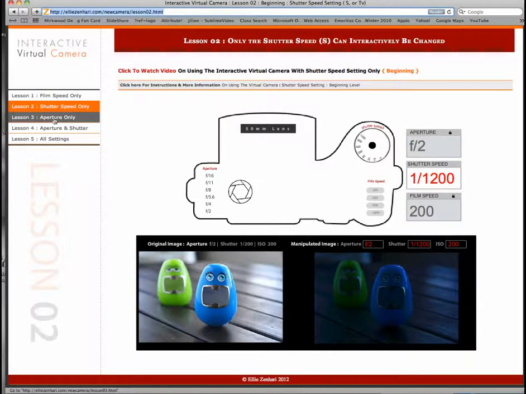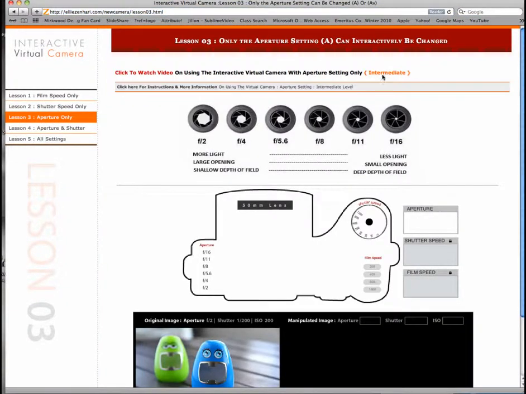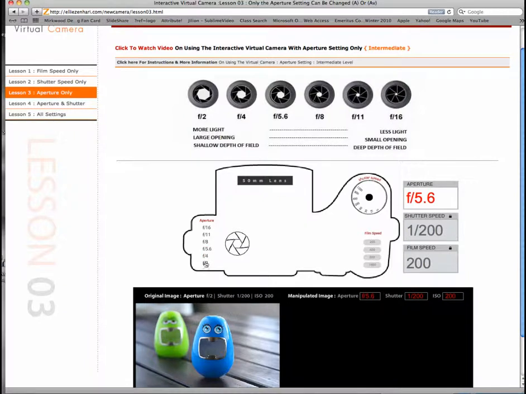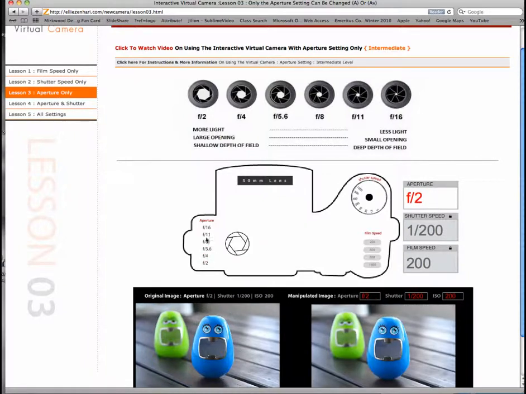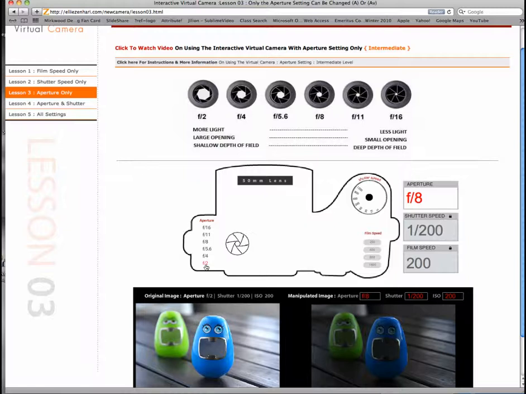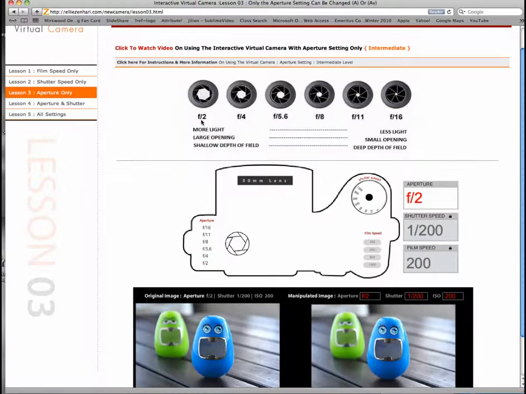In the third lesson plan, we're actually going to move to the intermediate level. In this particular lesson, the user can manipulate only the aperture setting. The aperture setting is the opening of the iris inside the camera. And again, as you notice, when I click on a larger opening, which is indicated by a smaller number, you can see a little animation of the aperture appearing here.